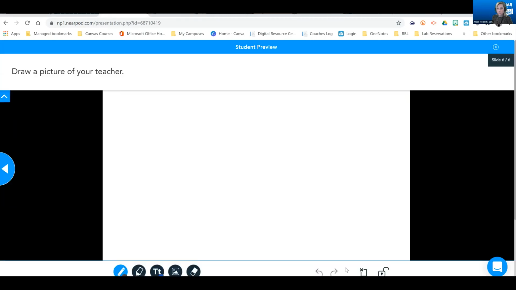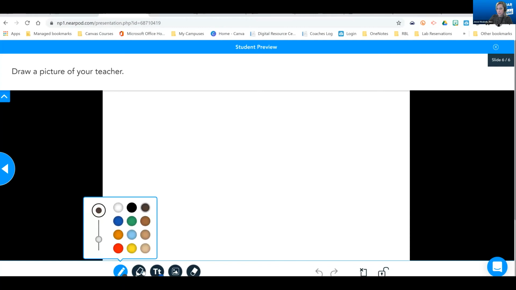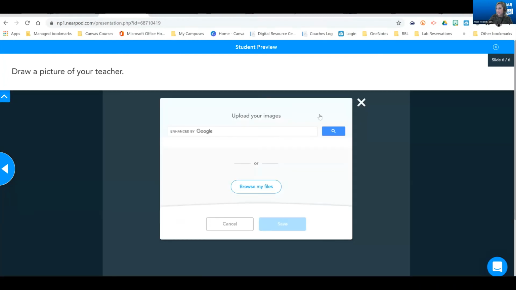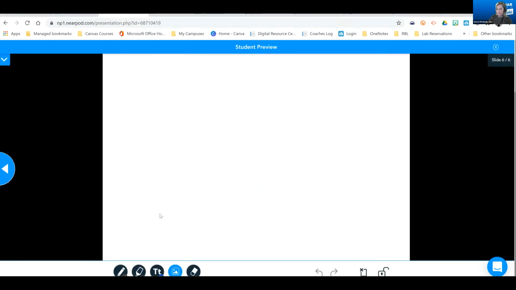I mentioned earlier about sub plans. So this is draw a picture of your teacher. You can see their options. They can color, highlight, add text. They can add a background picture. And the cool thing is they can pull that from Google. So for the youngers that don't have access to a picture that they've saved, that's really great. Of course, they can browse their files. So lots and lots of options just with a Draw It slide.